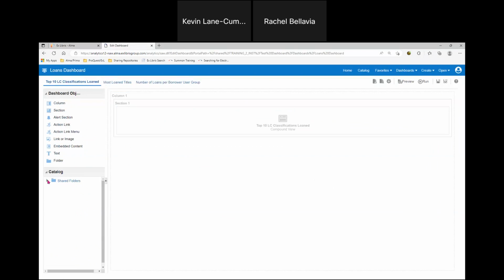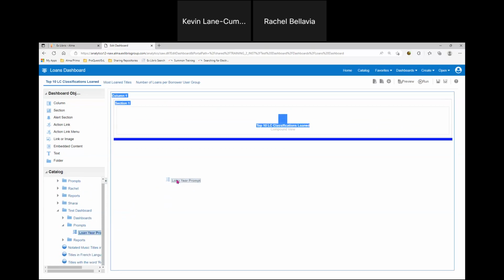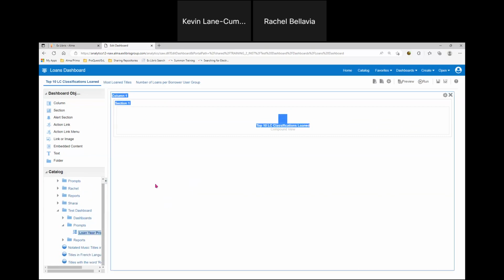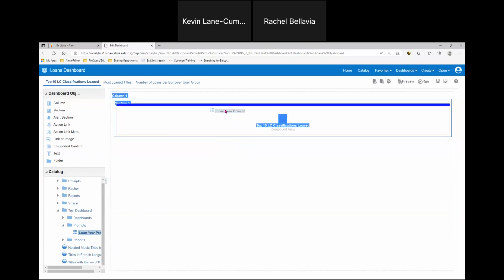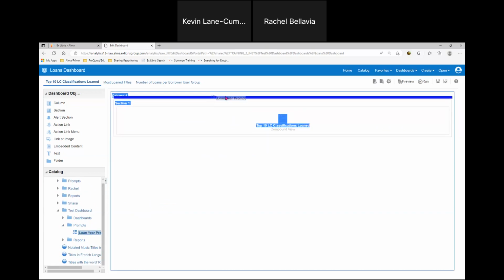And it's this easy. Open up shared folders. I'm going to find the prompt basically in my test dashboard folder. In my prompt folder, there it is, loan year prompt. And I click and drag. The dark blue line that's appearing there, that's where it's going to go. So if I put it here, it's going to be underneath my table of data. If I put it here, it's going to be above the table of data. And if I put it here, it's above the entire section. It might be kind of confusing where to put it here.